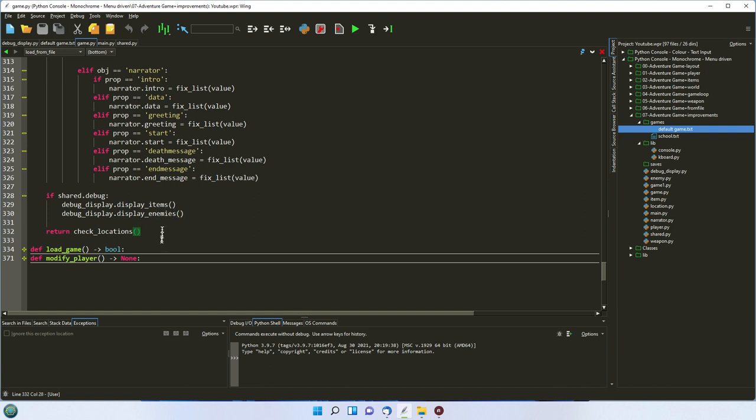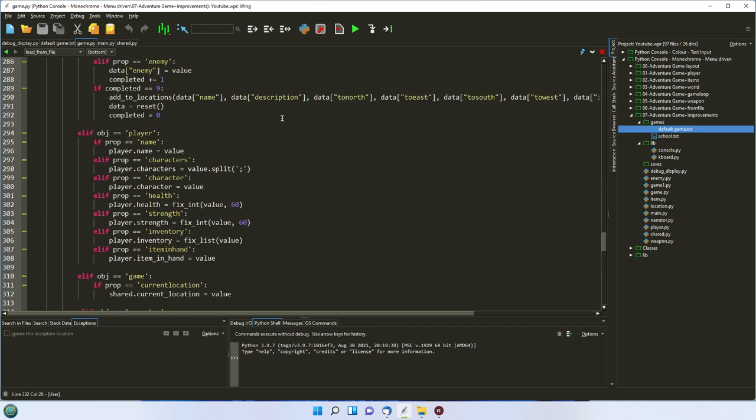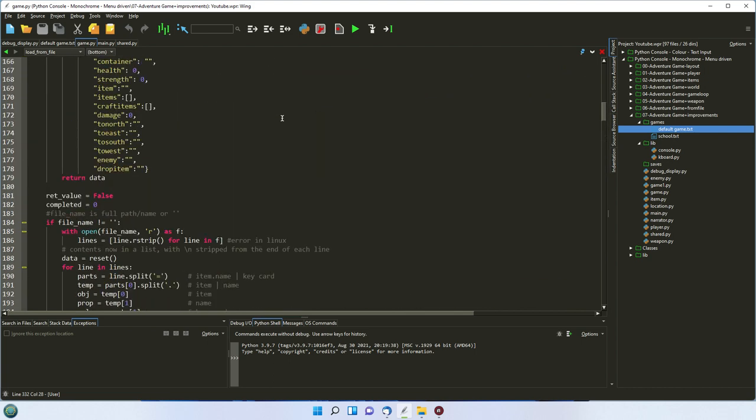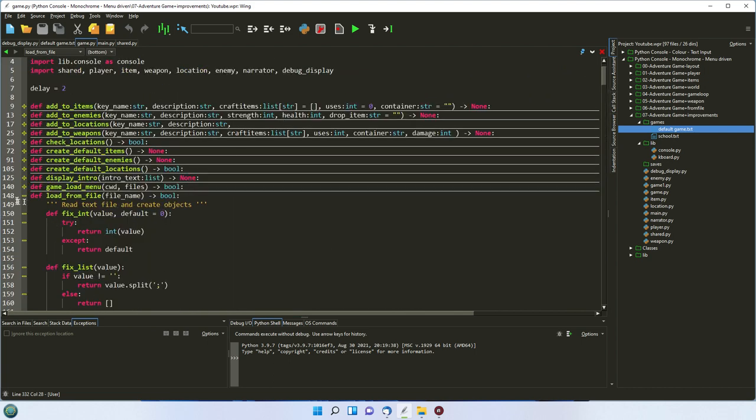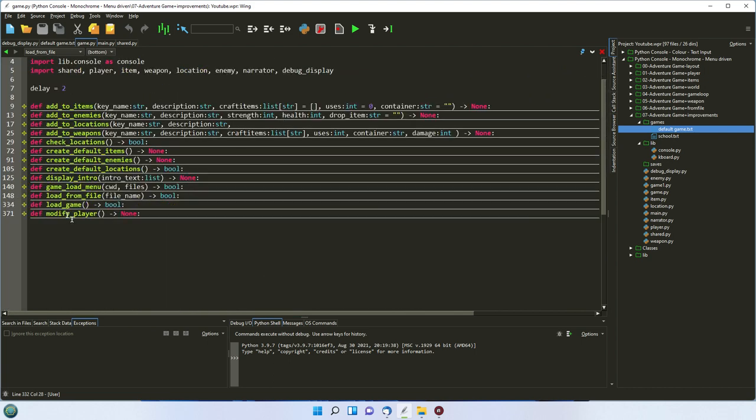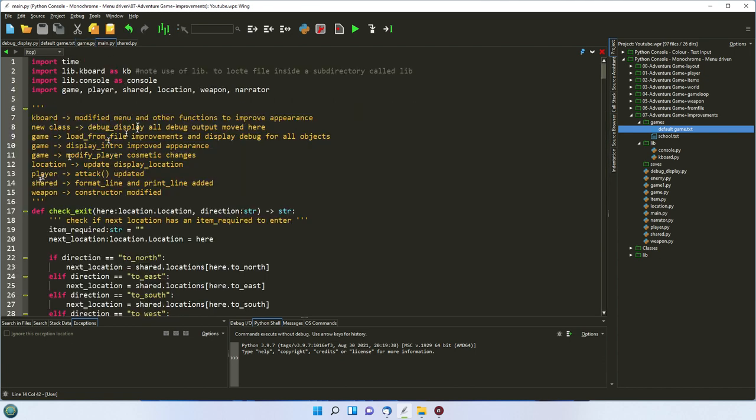So if you're developing a new game using a text file, you can check it out as you go, and this will help you to get it running properly. So that was a new bit on the load from file there. Was there anything new here? Let me just check back on the main file.